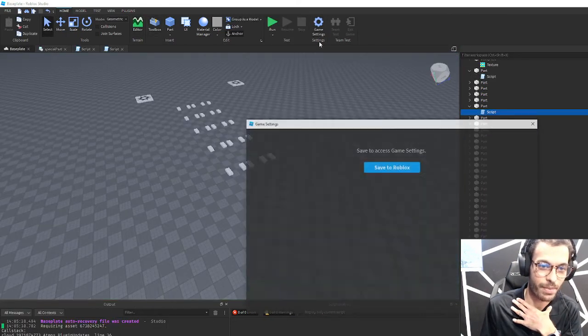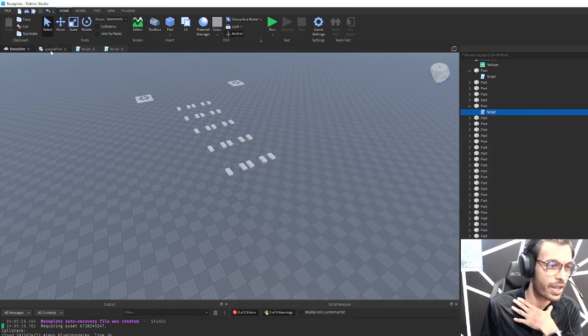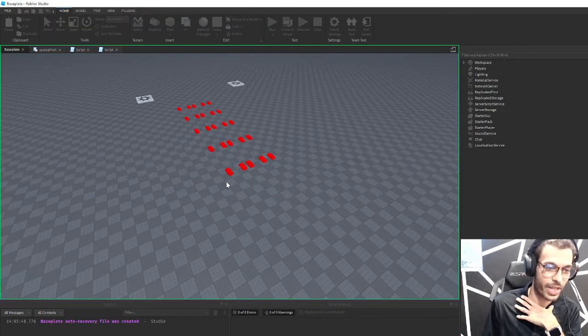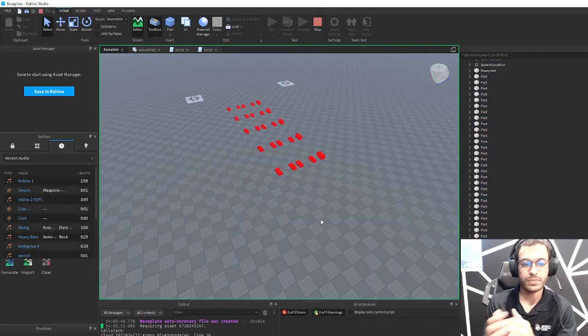I do have to restart the game. I was hoping I didn't have to, but that's okay. Alright, so now I'm going to change it. Now it's red. Looks like I saved that change. So now when I run my game again, it's all red.